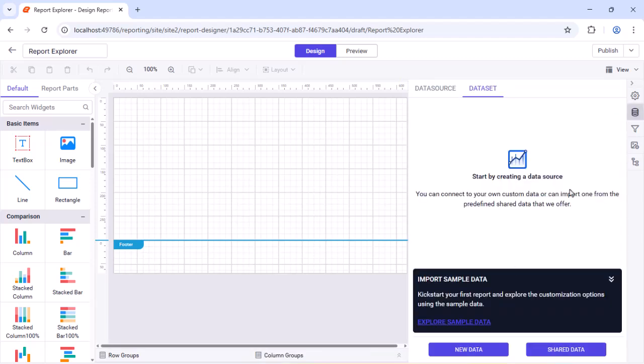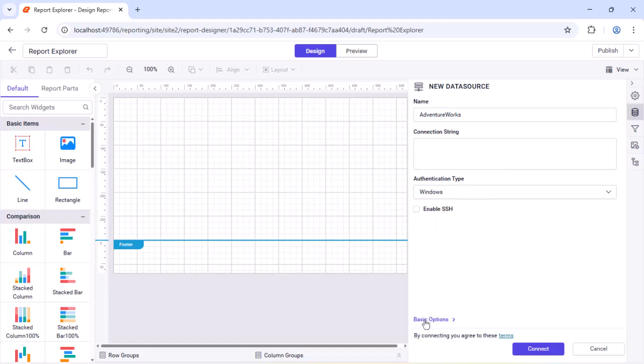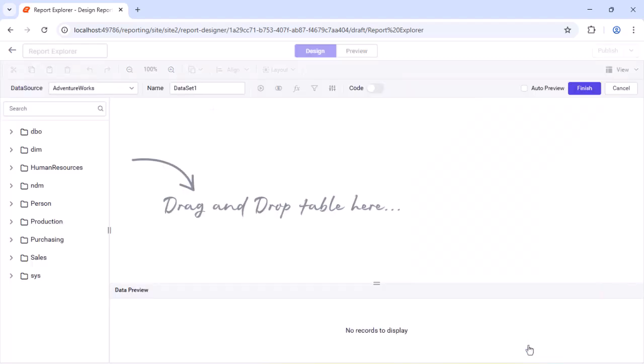I create a data source using the AdventureWorks database in SQL Server, and name it AdventureWorks. Since I already have the database details as a connection string, I use the advanced option to enable it. I use none as the authentication type, since the connection string already has credentials. This button connects to the data source and launches the query designer.